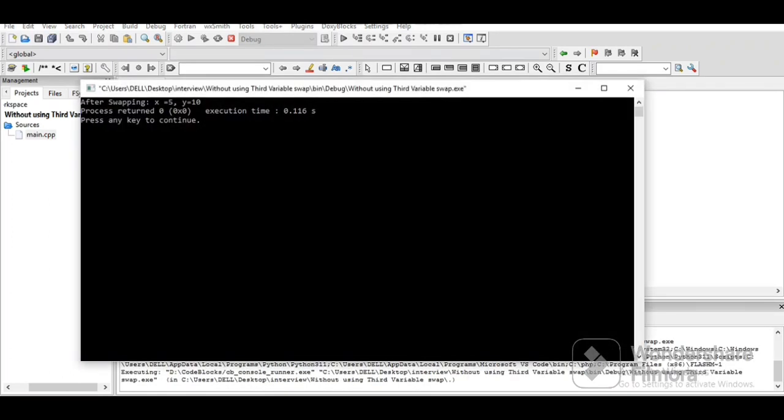See, you can see that after swapping, how the value got changed. x is equal to 5 and y is equal to 10. Let's move on to another program.